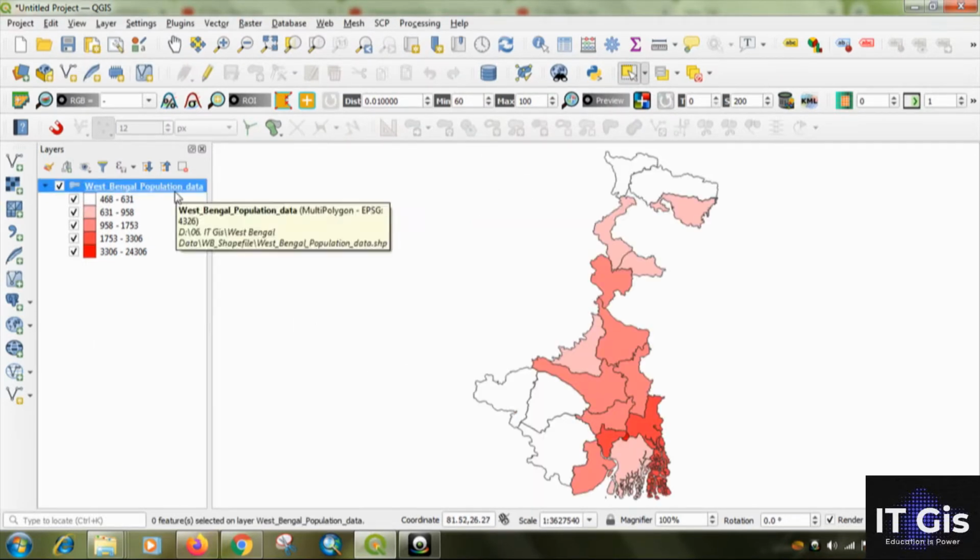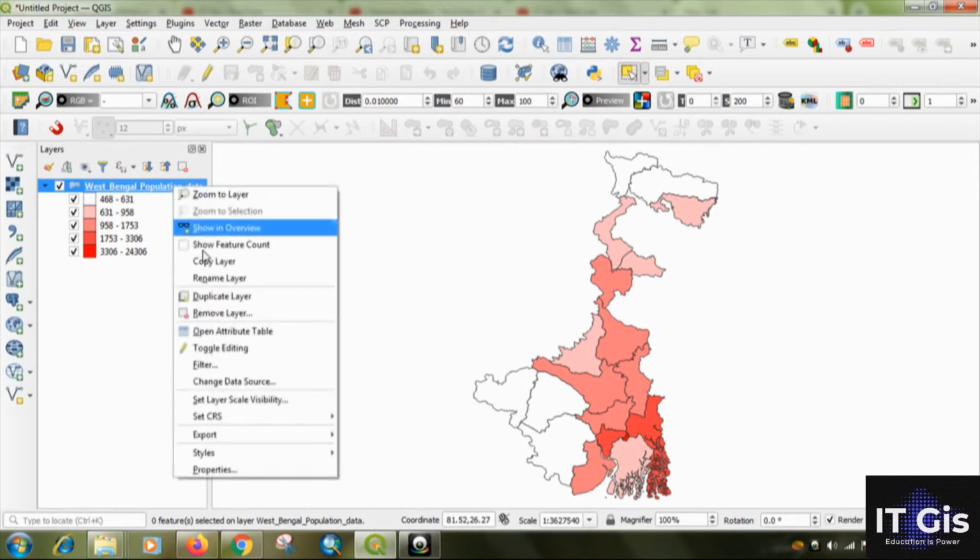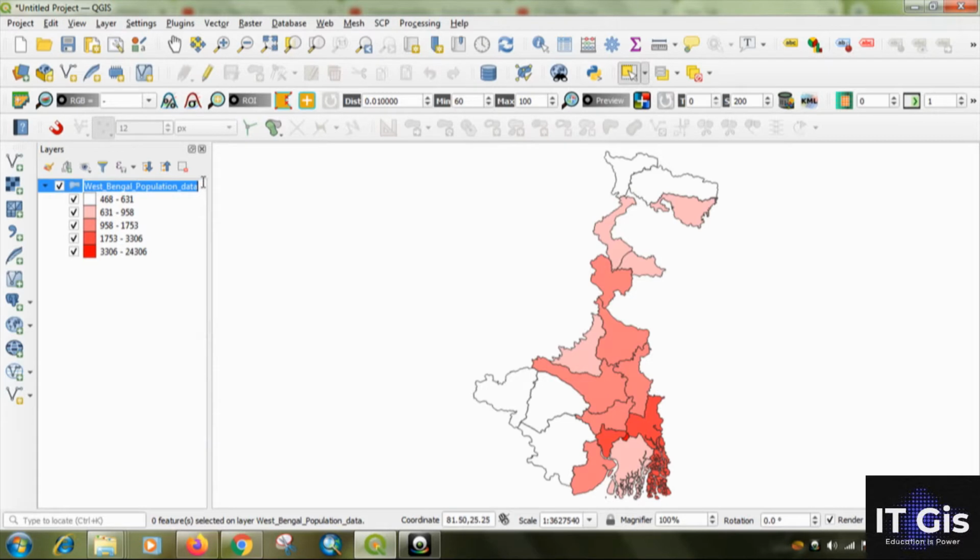You can rename the layer name also. Just right click on it, go to rename layer. I'm writing it as population density.